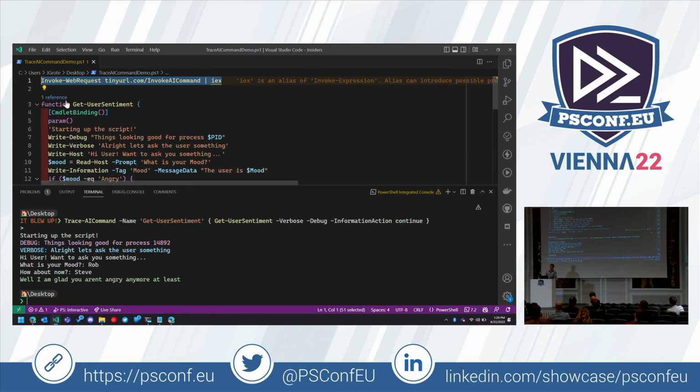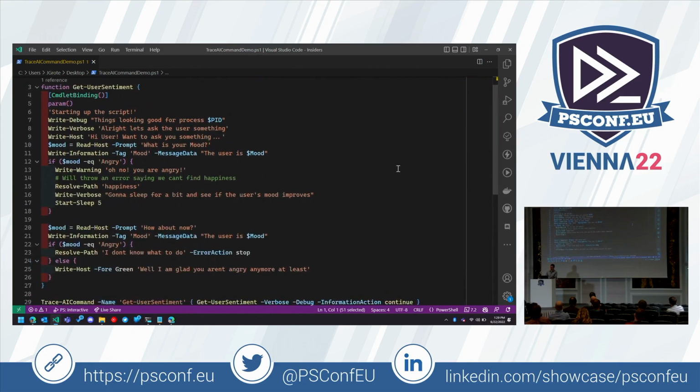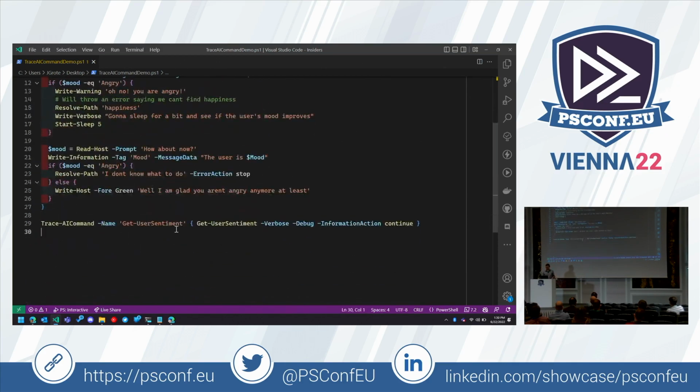So, the next thing we have is a simple script. There's nothing really here. We have a sort of sentiment collector. All it is is a script that asks you some information about yourself, asks you your mood, and depending on whether you say you're angry or not, throws an error and tries to handle that, but otherwise freaks out.